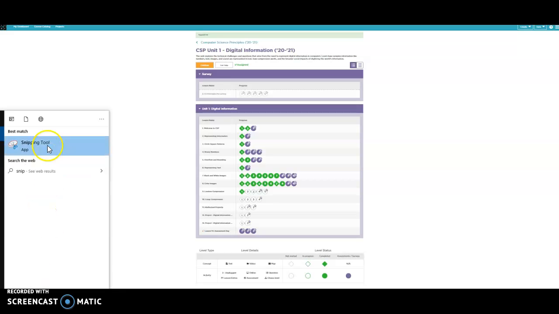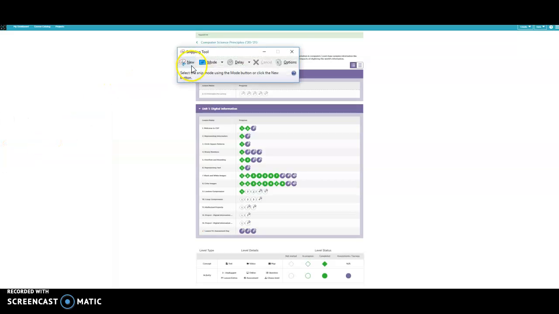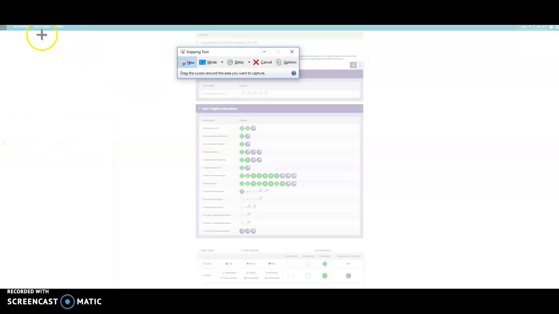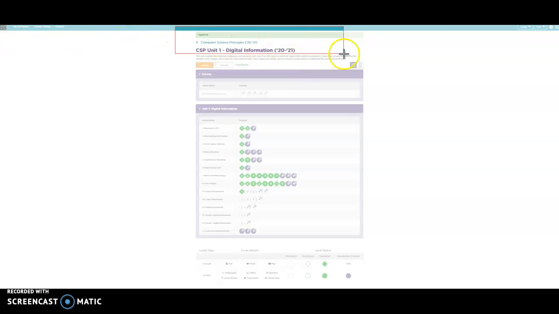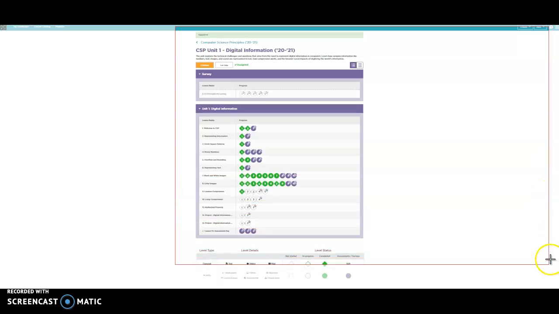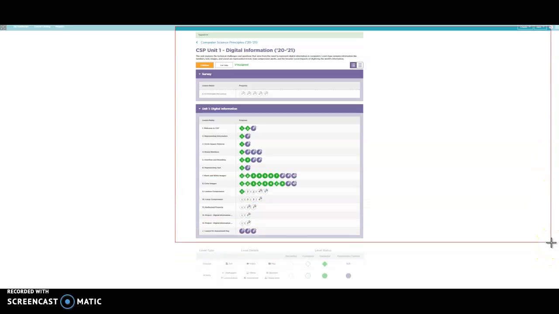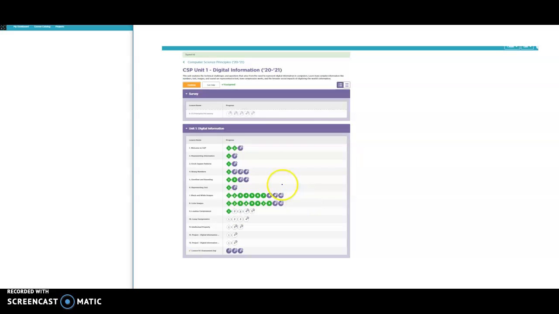So I start typing snip, that'll pop up. I'm going to choose new, and then it's going to create an arrow. I'm going to click and drag, and I just need to make sure that I have my name in it as well as the whole screenshot of all the bubbles. And then you're going to save that, and I usually save it to my desktop, and then you'll upload that.